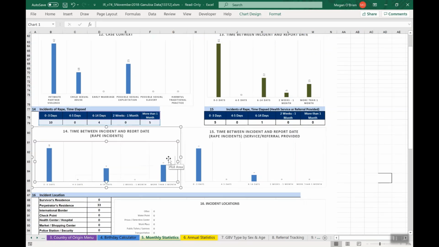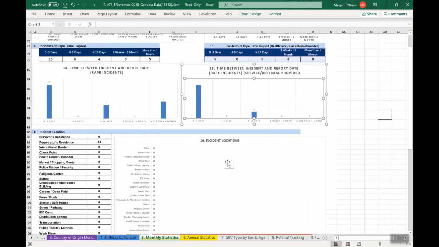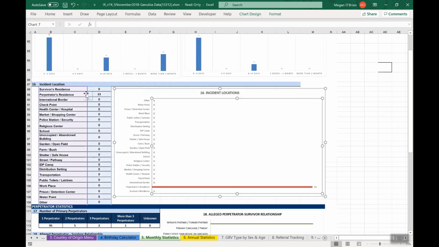Incidents of rape, time elapsed, health service or referral provided, shows the number of incidents for the selected month where the GBV type was rape and the survivor either received health services from your agency or was referred to health services by you, according to the elapsed number of days between the occurrence of rape and date reported. Again, you're looking at date ranges. Incident location indicates the number of incidents for the month according to the location the incident took place. The corresponding bar graph is located next to this table.